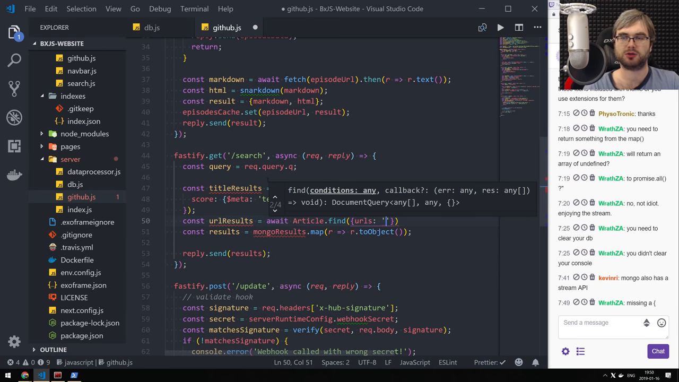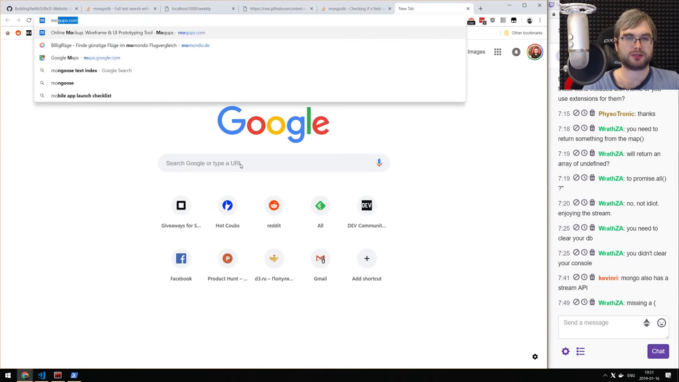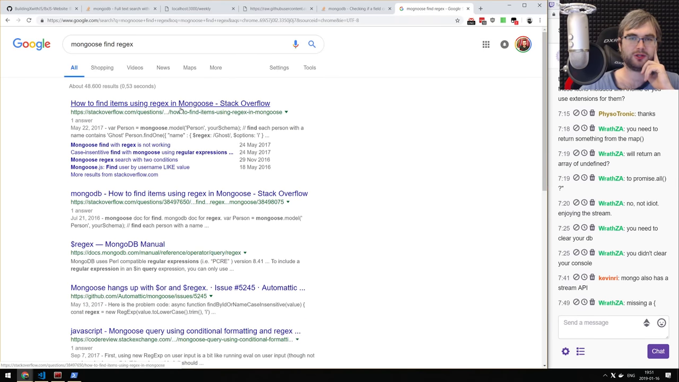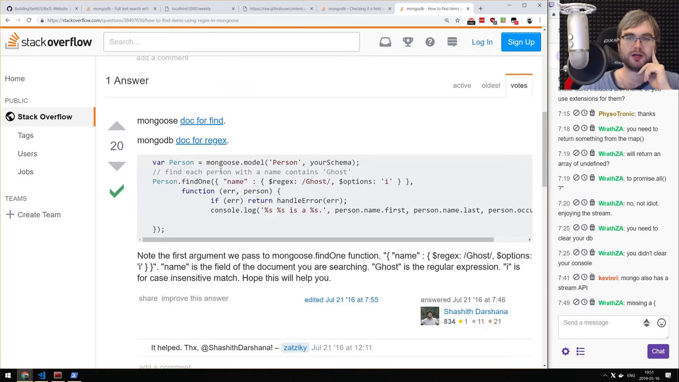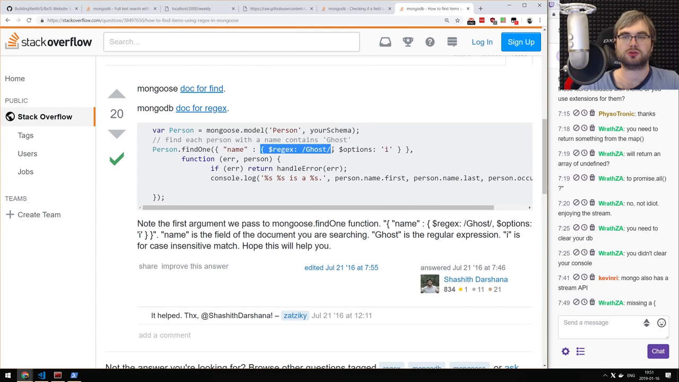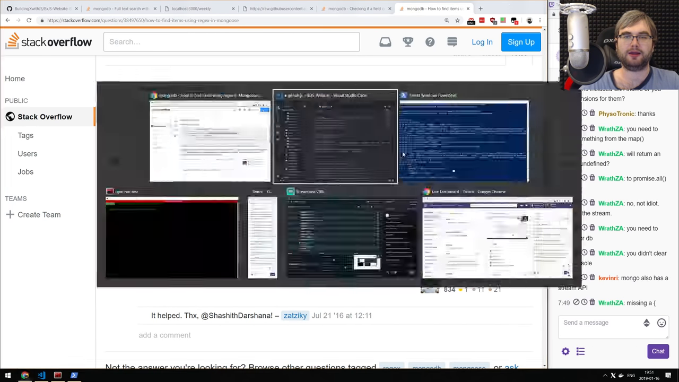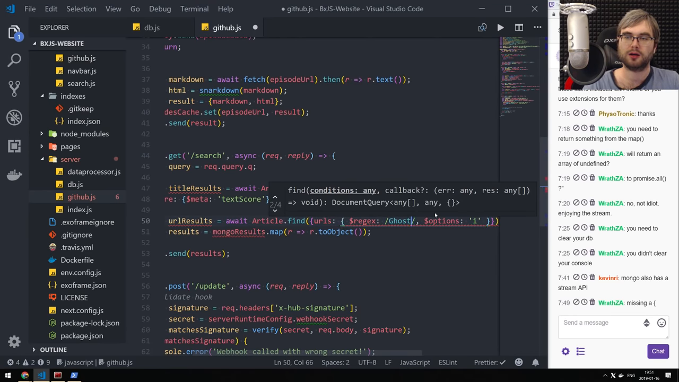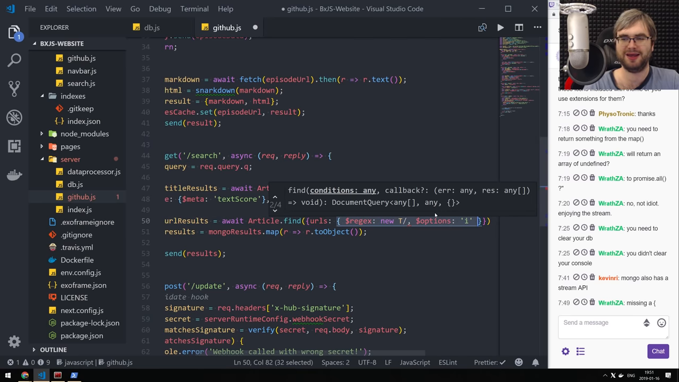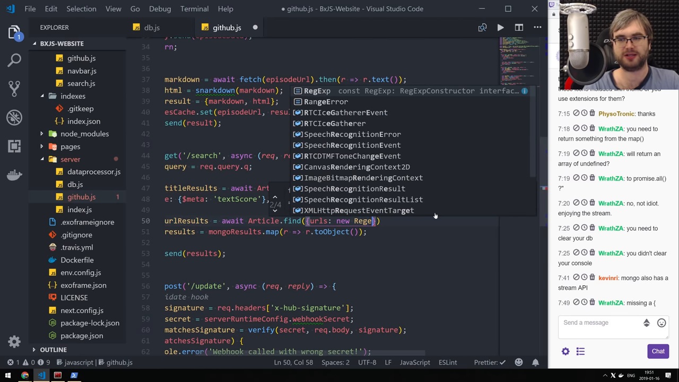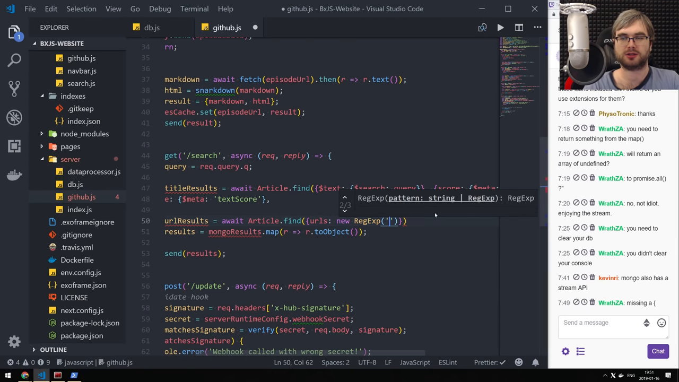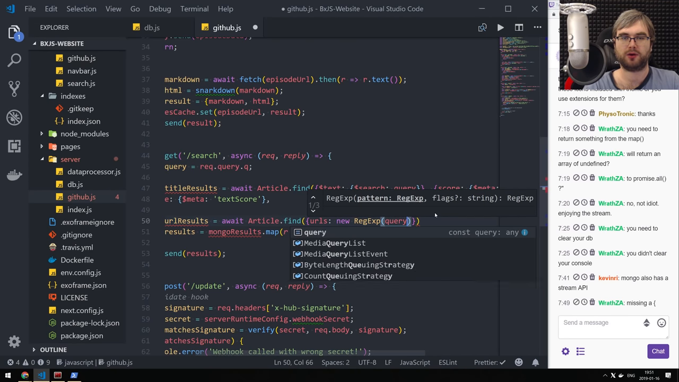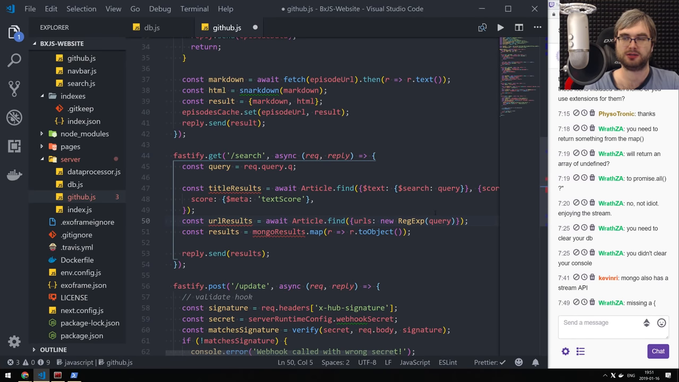right, how do I dynamically construct regex? Mongoose find regex. There's got to be some way to do that in Mongoose, right? Name regex. Okay, so you can just do this. Options I. Okay. Oh, yeah, right. I'm silly. I can just use JavaScript, right? There we go. New regex. And then it's going to be query. There we go. That's basically all I need to say, right?